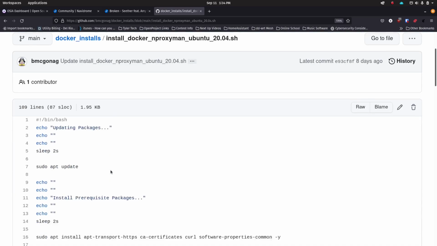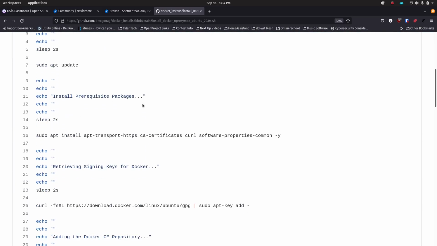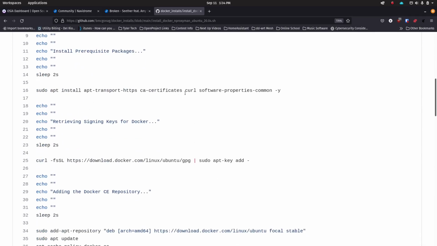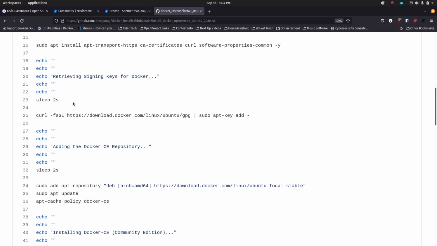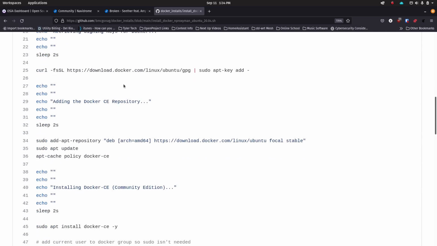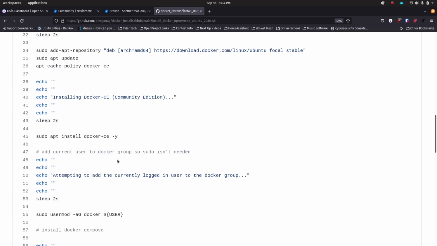So if we click in, you can see the code here. It's just a bash script that gives you some comments, but really just does an update, and then it says, let me go get the Docker CE stuff that I need, and then let me go get Docker-Compose after I install that. Very, very basic.